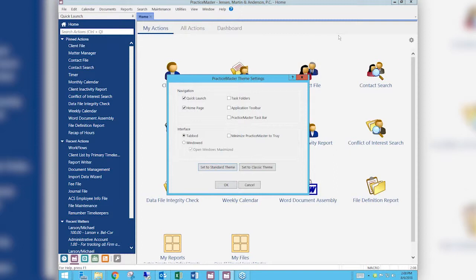Now, this does work both ways. If you do want to change it back to the classic view, you can go ahead and click on Set to Classic Theme, and you'll get the exact same view that you're used to with the task folders instead of this new windowed view. Now, every firm that we've put this in so far, I've given them that option, and every one of them has said, absolutely not. Everybody's going to use the new theme. And they've all loved it, as Paul said. So that is really good.